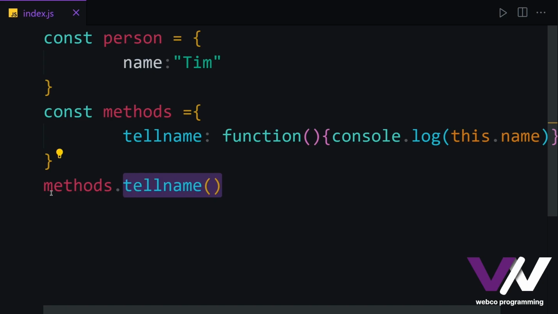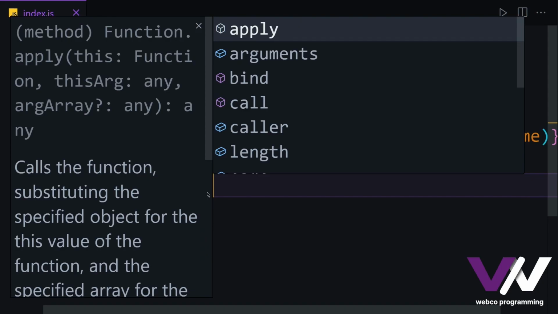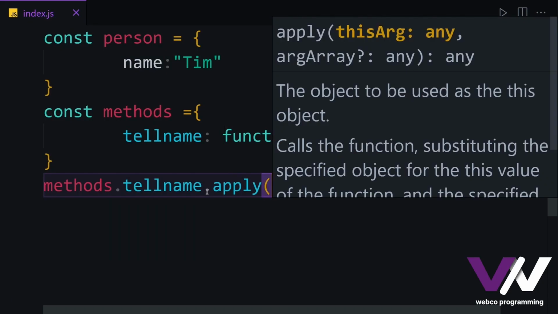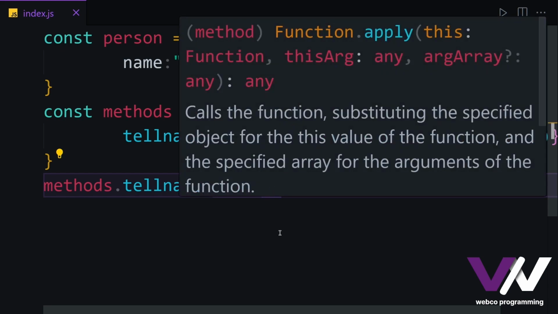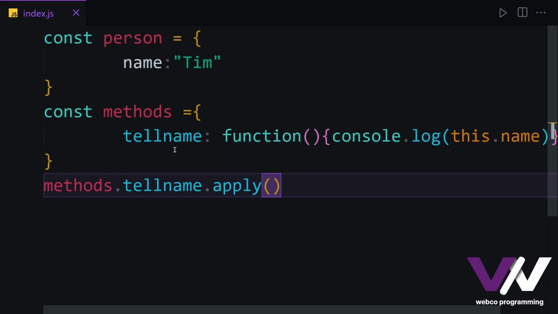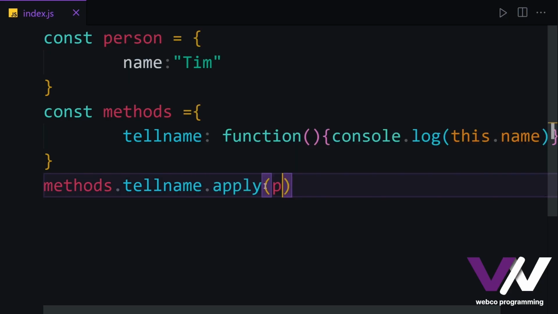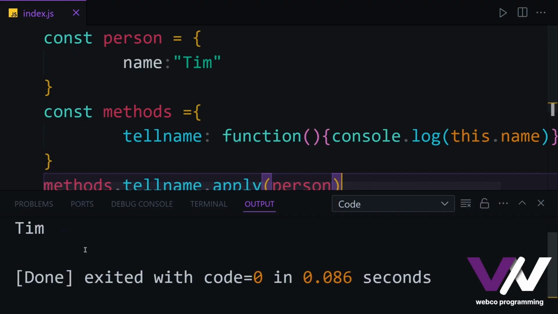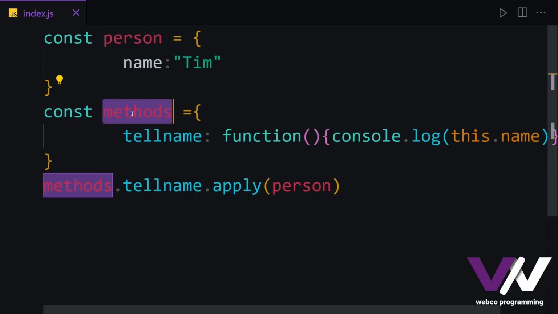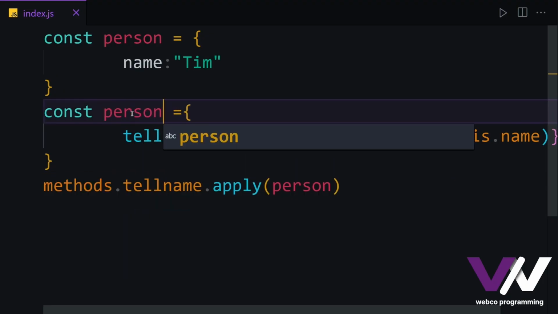So here we use our methods right here, then the name of our function that we want to run. Then after this, we put another dot and use our apply method right here. And inside of these parentheses, we give the object that we want this function to run on. That's going to be person right here. So we use the name of person as our object right here. And this time if we run, you can see that we got the result of temp, and we are using this function on this object.